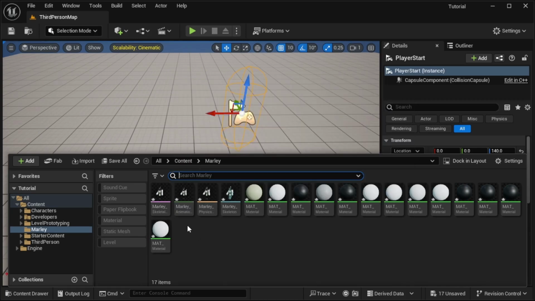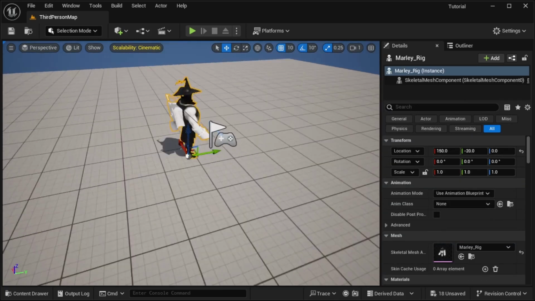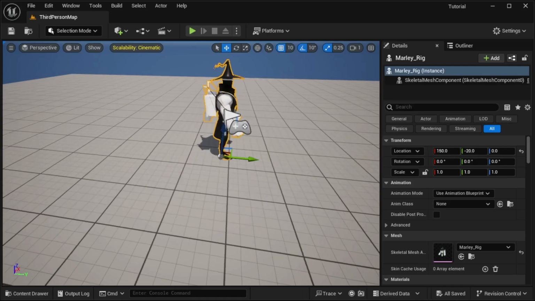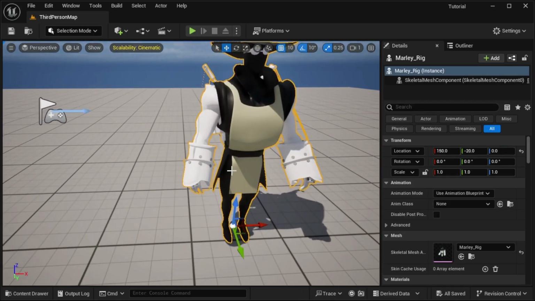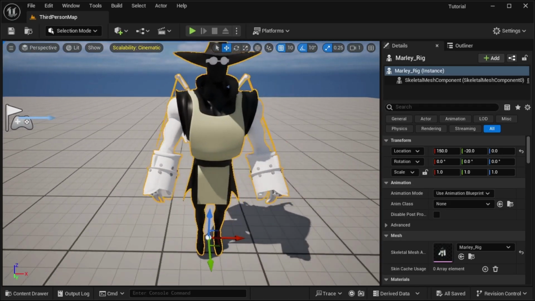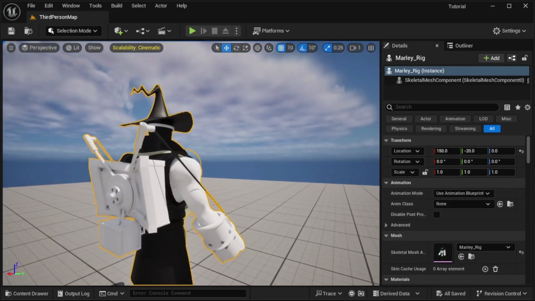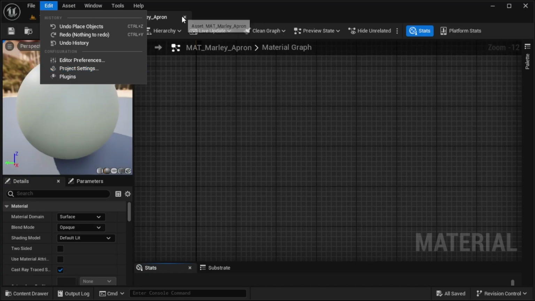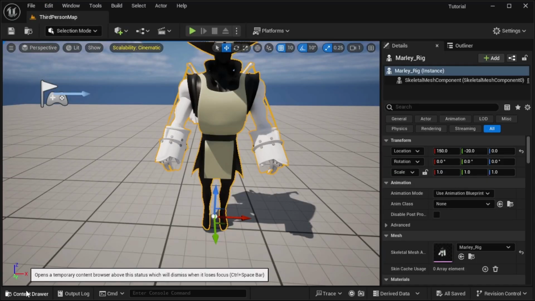My character is in here. The materials aren't linked up. I'll go through and fix the materials, and then I'll just cut back to when I have all of those fixed.